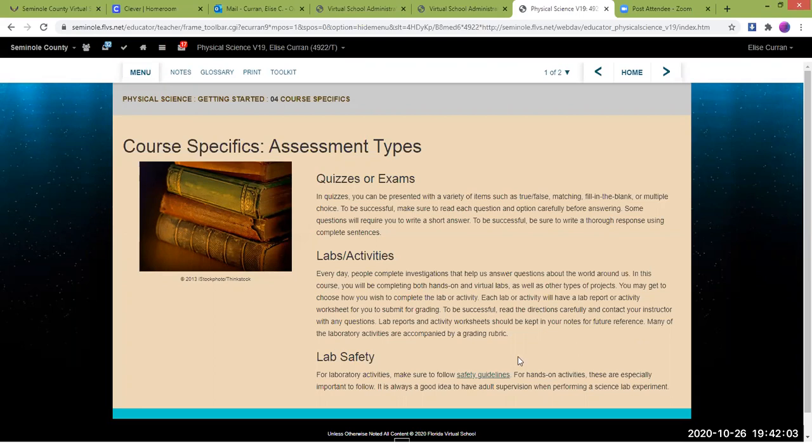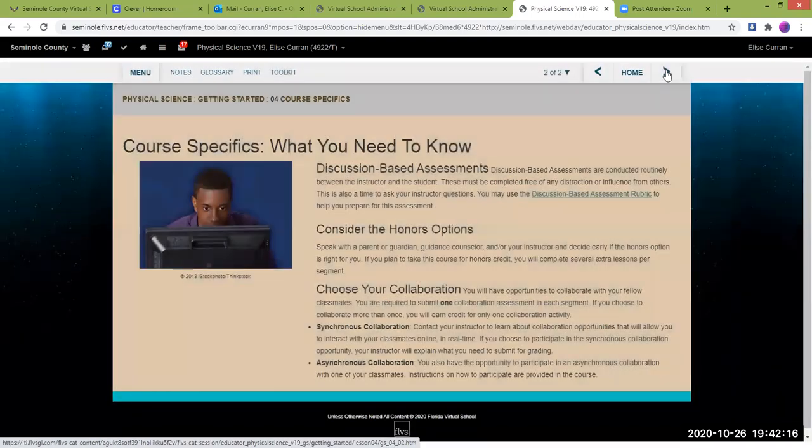Okay. Lab safety. You don't need to do that because we're not doing labs in my classroom. Unfortunately, I love labs, but this is virtual. So, all right, here we go. Here's the next arrow. Let's see what else we got.